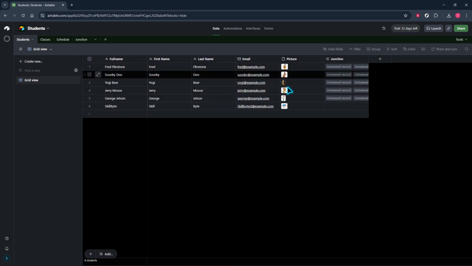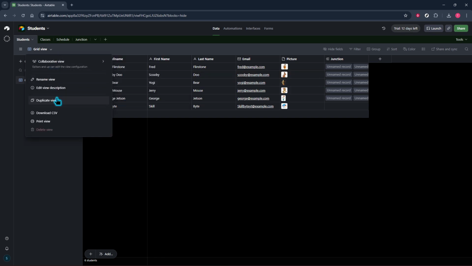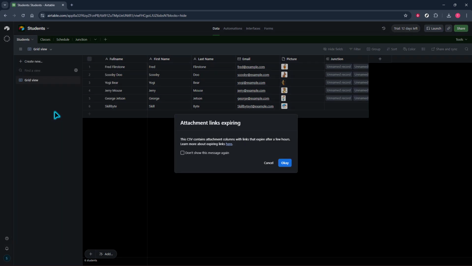At the top left of the interface, locate the view name, such as Grid View. Click that view dropdown to open its menu. In that menu, select Download CSV. If a confirmation prompt appears, click OK to continue.